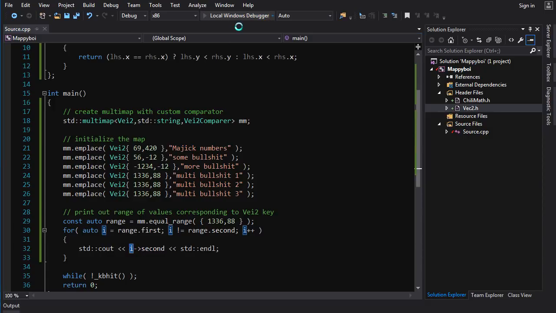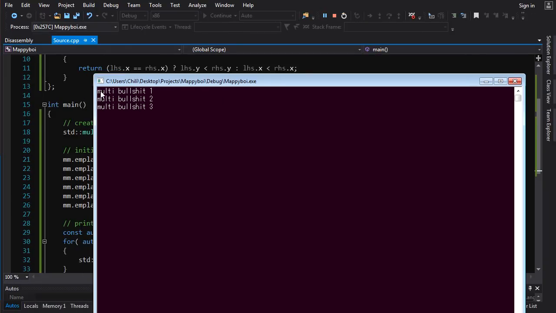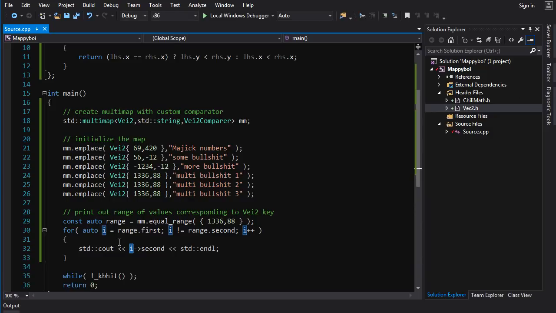And if we run this, there you go. We get our 3 values that correspond to that key. And that is multi-map in a nutshell.